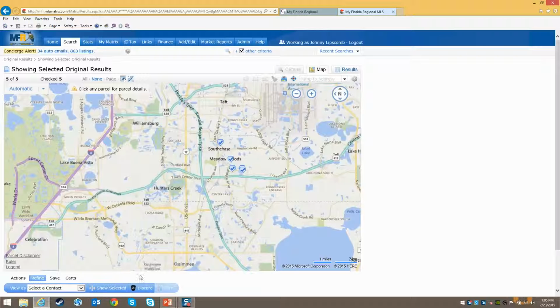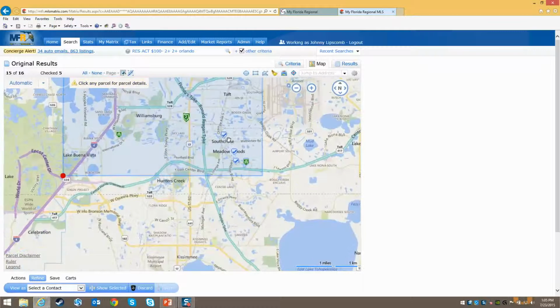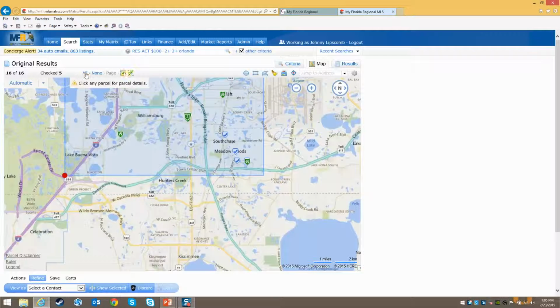The reverse is true if I wanted to discard these as well. So if I want to go back to the original results, remember when you do show selected, click on original results here or the back arrow in your browser. Okay. If I wanted to go through and pick which ones I wanted to get rid of, I can select all, select none here. So I'm going to select none. And then I can check the box again.